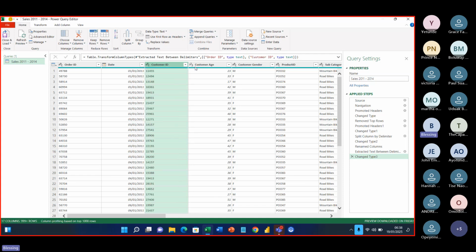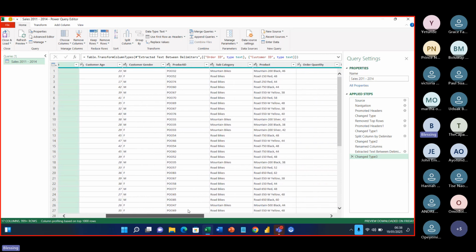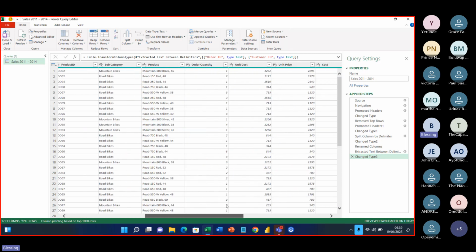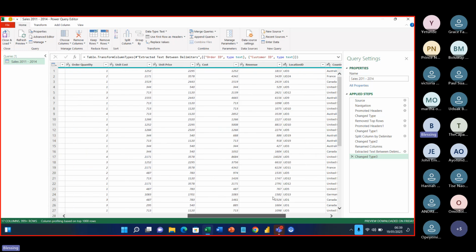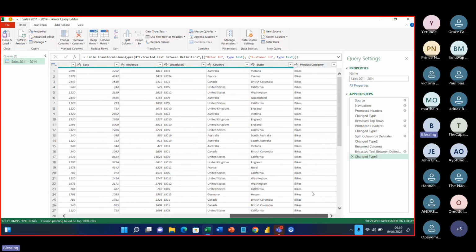Then the customer age is number, leave it that way. The gender is, then we have the product ID, the subcategory, product quantity. So I'm okay with all this, including locations, everything. We have the correct data type.